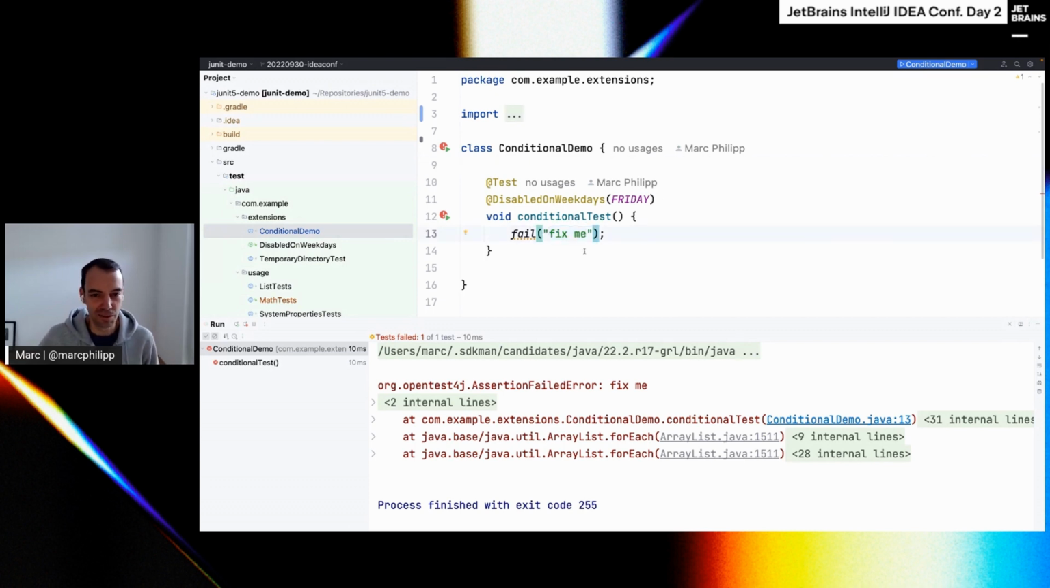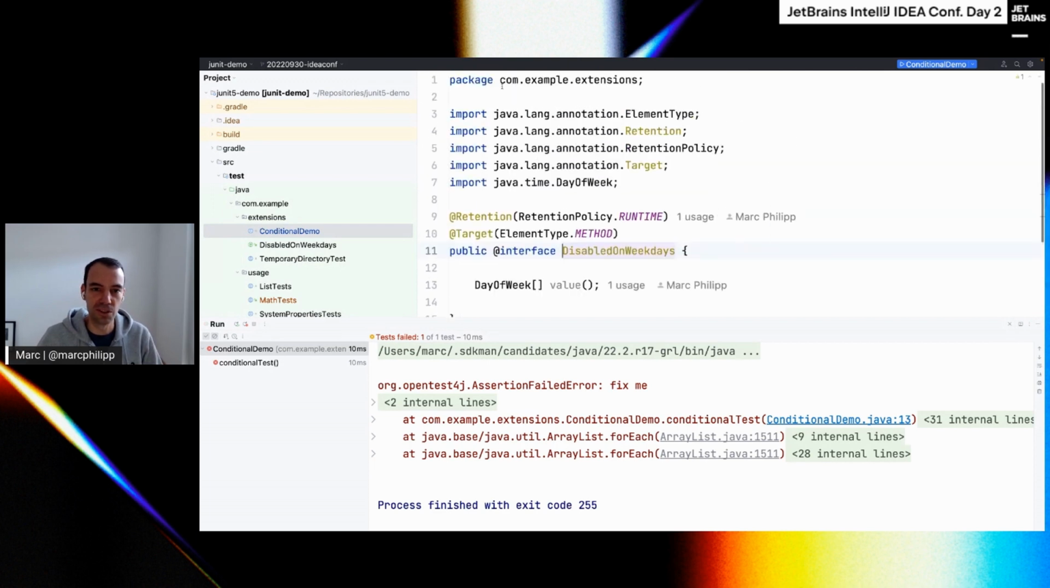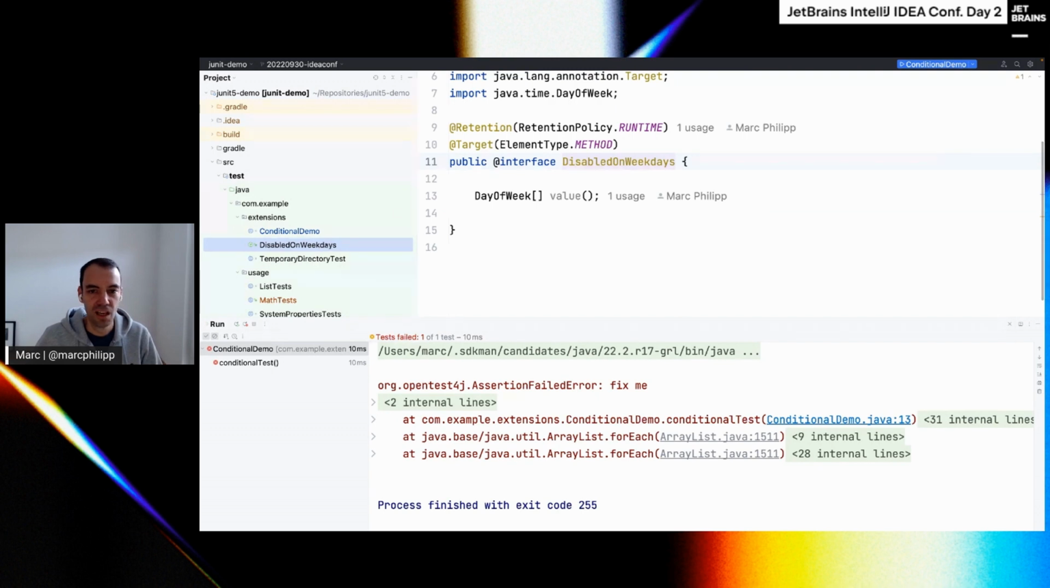So why does it fail? Well, obviously, right? But I have this disabled on weekdays here. Does this do anything? What is this even? So this annotation is just defined here locally. As you can see here, it's in the same package. It's here. Just an annotation with runtime retention and target method, nothing special, right?